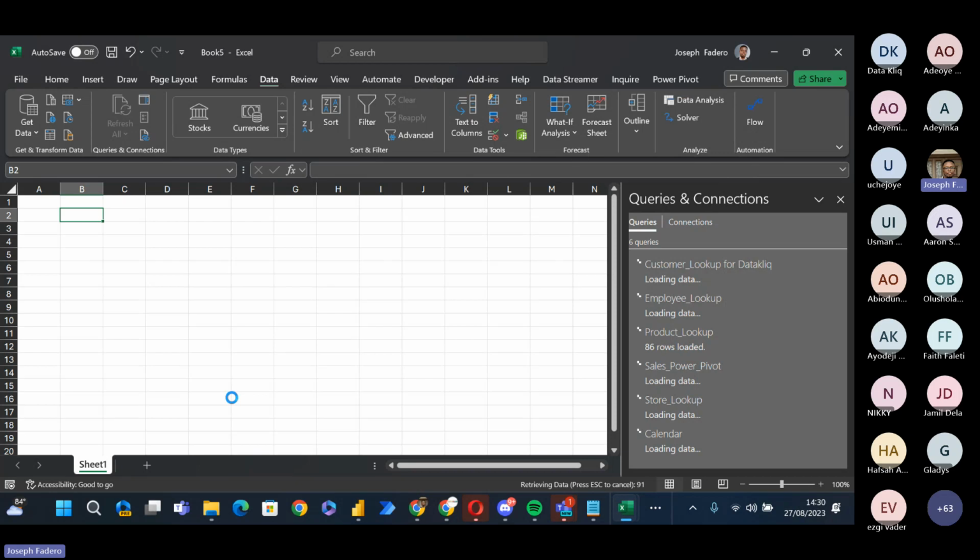And it's loading. The files are large. You can see the file size as well. Okay, so it has loaded into the data model.